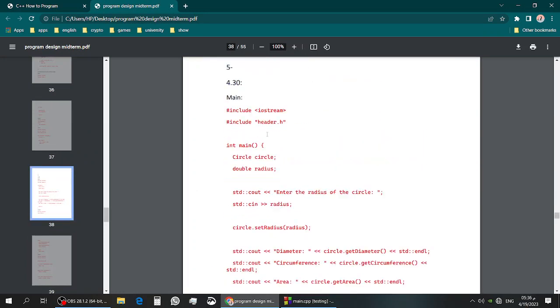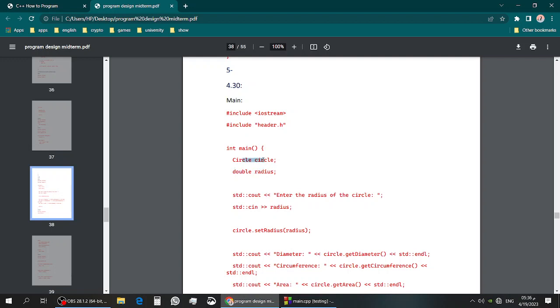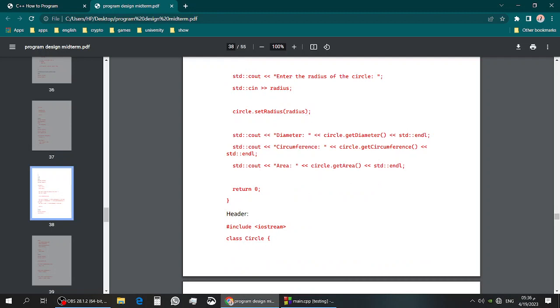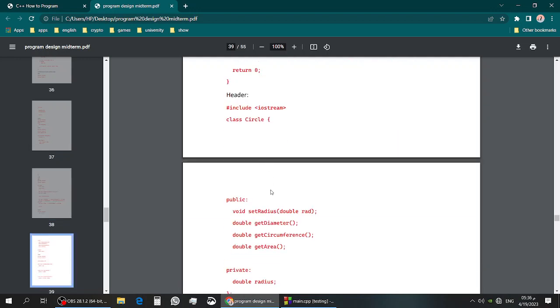Simple logic. Here the radius. Okay, I made an object, double radius. I just made the radius data type double because the radius is gonna have some 0 point things. It's gonna be okay. Here, enter the radius. I just scan it. I set the radius. I get the diameter, I get the circumference, and I get the area. So here I set the radius. Let's go right into there.